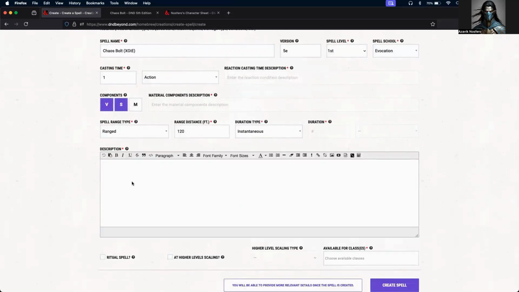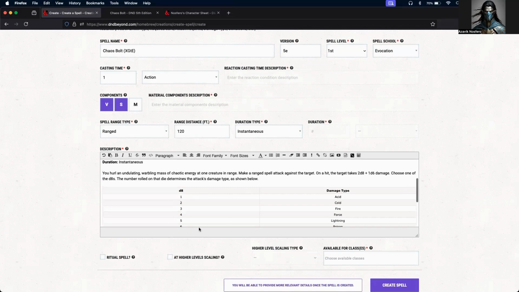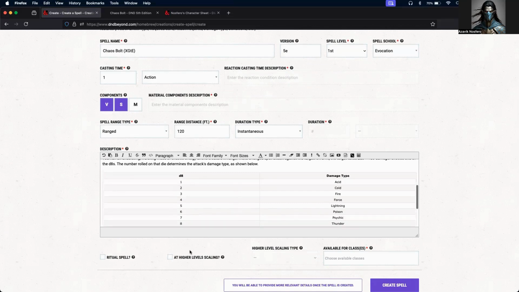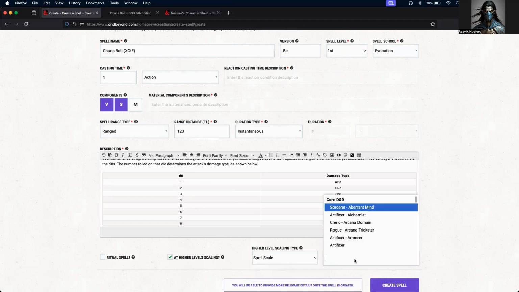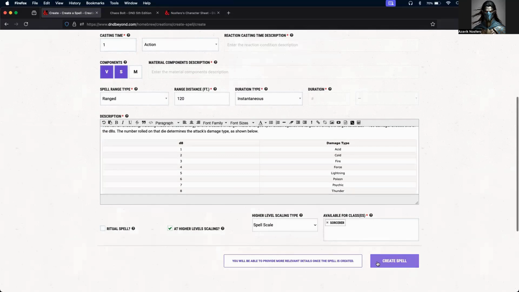That description that we copied, we'll paste it in here. Great. It has the table we need. This scales up based on the spell slot used, and then this is for the sorcerer class. Click that purple create spell button.